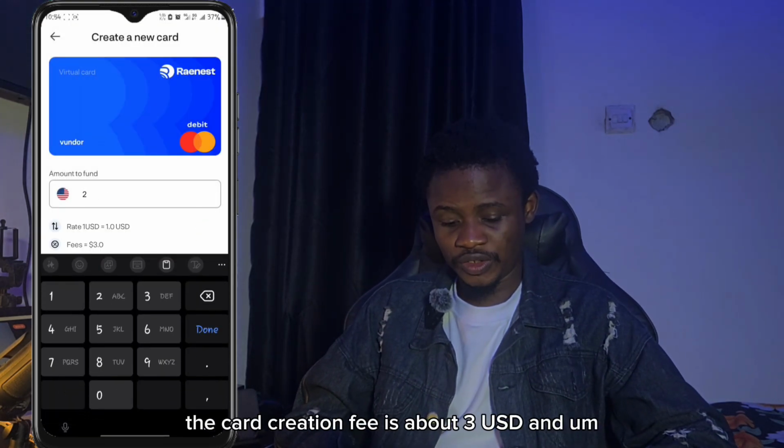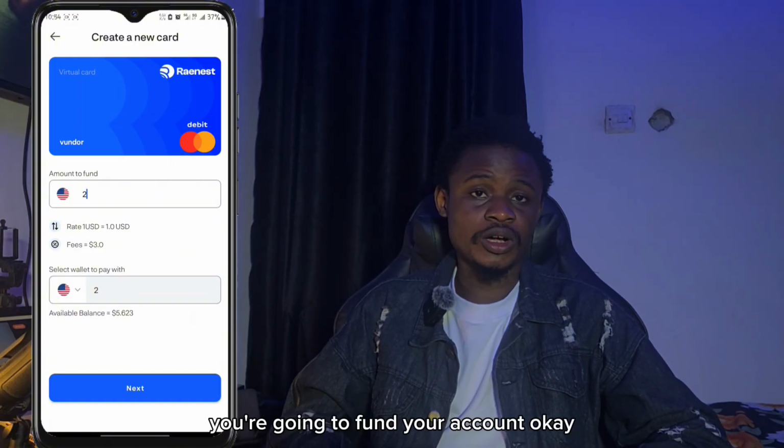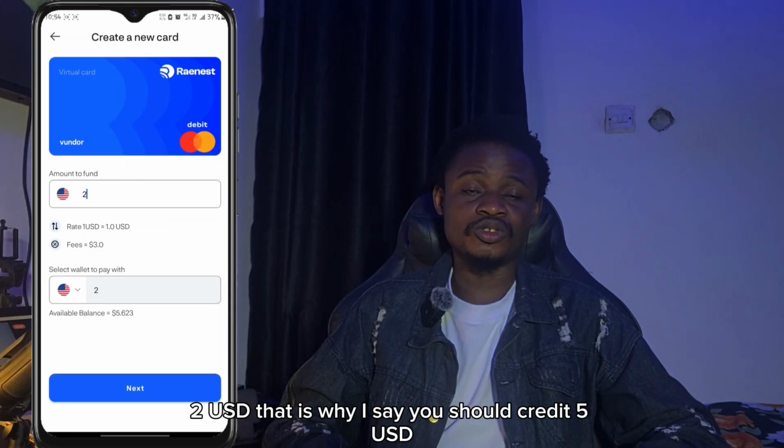The card creation fee is about 3 USD, and you're going to fund your account. You're expected to fund your account with about 2 USD. That is why I say you should credit 5 USD.